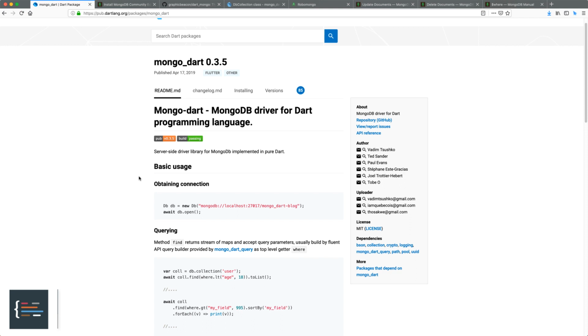I am going to be going through using this package, connecting to a Mongo database and performing some CRUD operations on it. Let's get started.